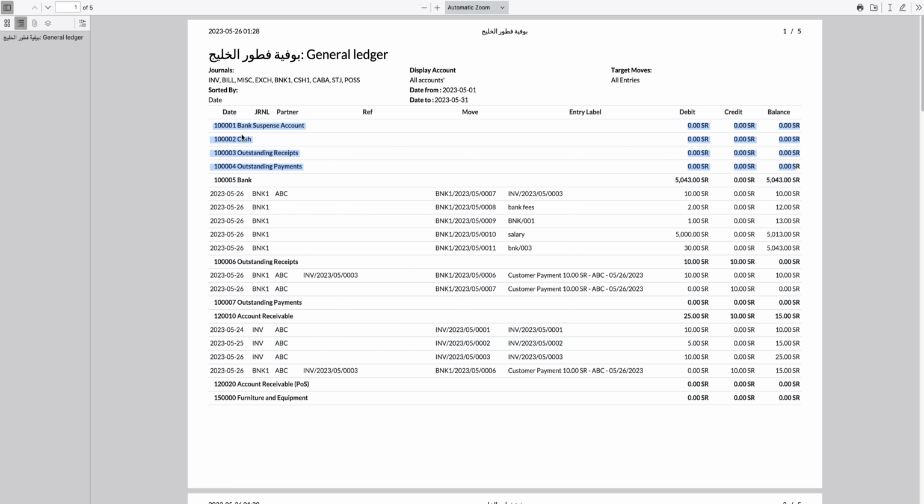There are three accounts: bank suspend account, outstanding receipt account, outstanding payment. You see all are debit and credit is 0. So those accounts are transit accounts. Transit account means nothing stays there, it is the intermediate account. So this will be changing.